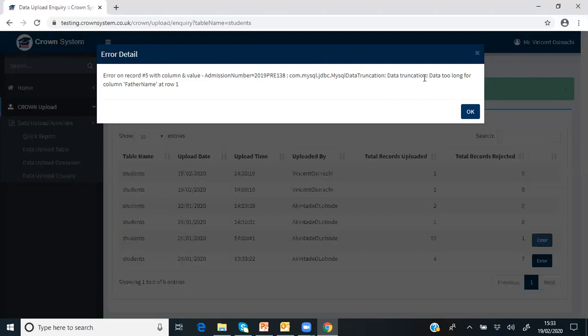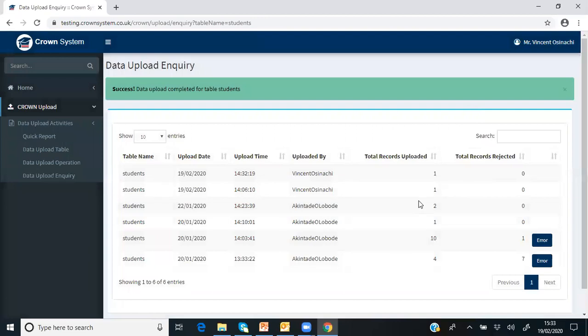that is data too long, that it has been cut short. That's what this data truncation means. So what you need to do is just go and minimize that particular data. You just go and correct that particular data and re-upload for that particular entry again, and the system will be able to accept it. So that is that for data upload inquiry.